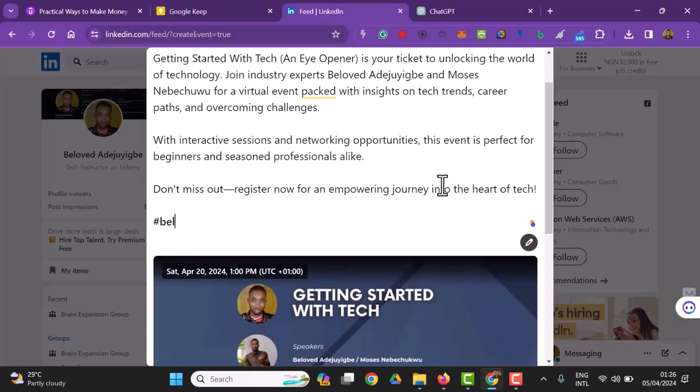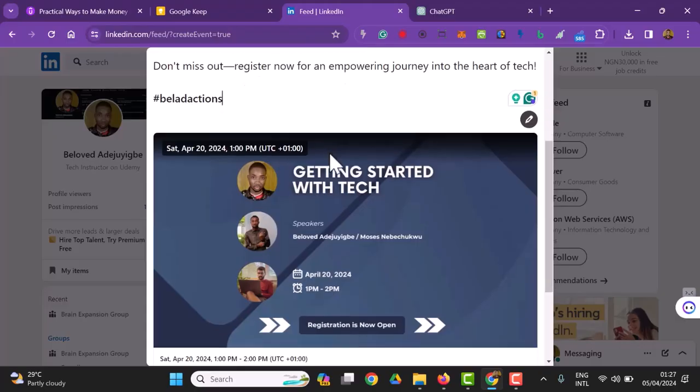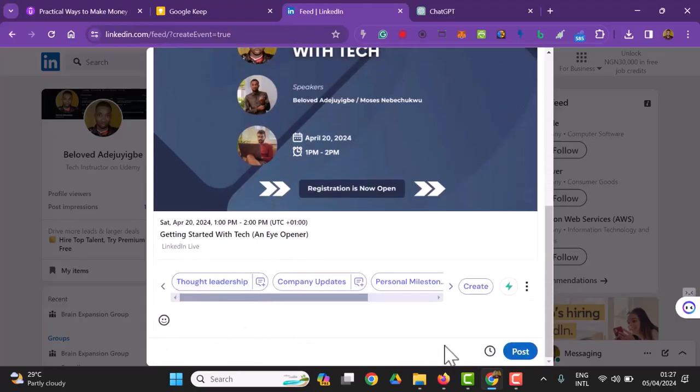As you all know, I'll input my hashtags. The major reason I'm using hashtags in all my posts is just for SEO, search engine optimization, so that it will be easier for search engines to track my posts with these hashtags. So that's why I use a single hashtag for my posts. Do remember to have a unique hashtag, just one, for yourself. And yeah, I'm going to post the event, and that's how to create an event. Creating an event is as simple as that.